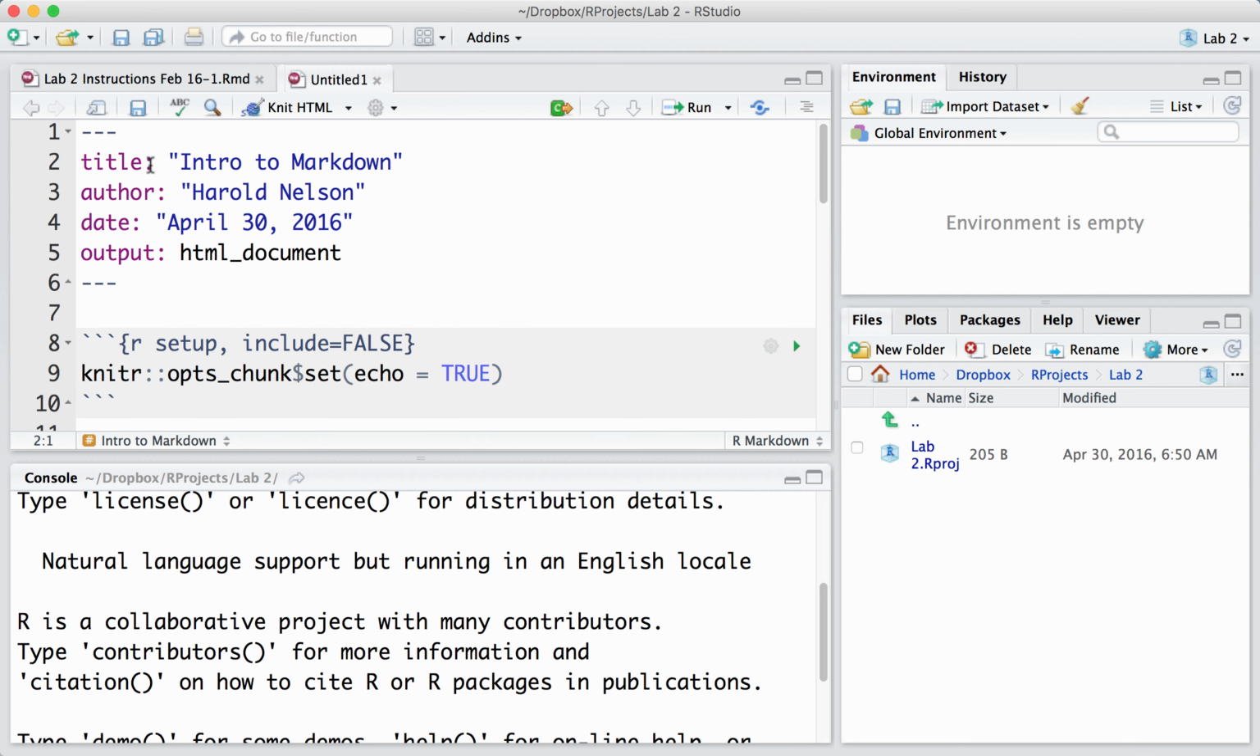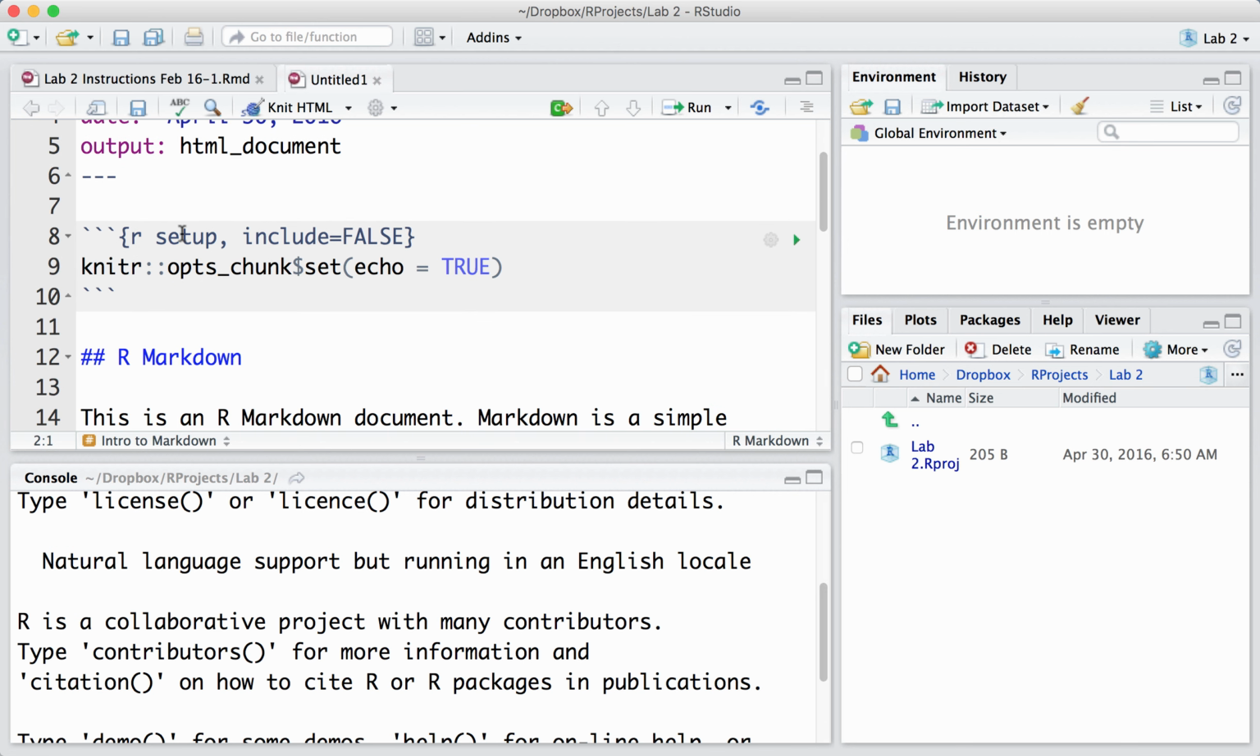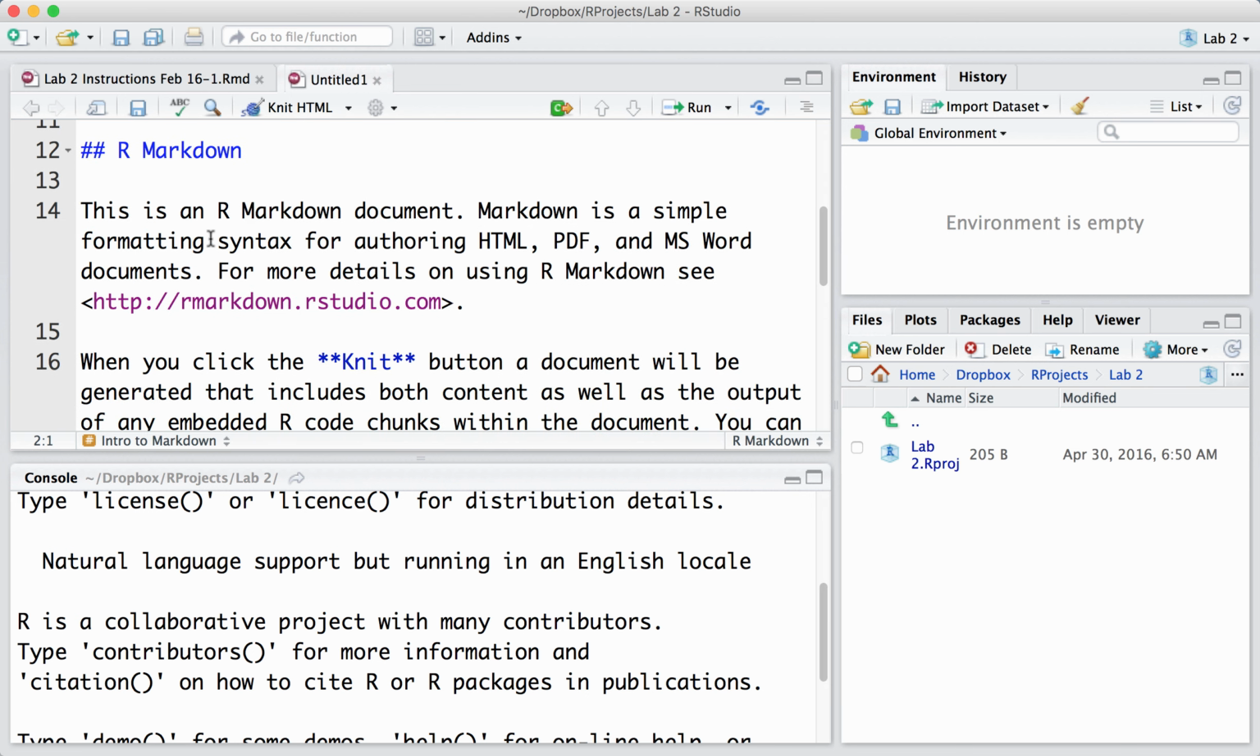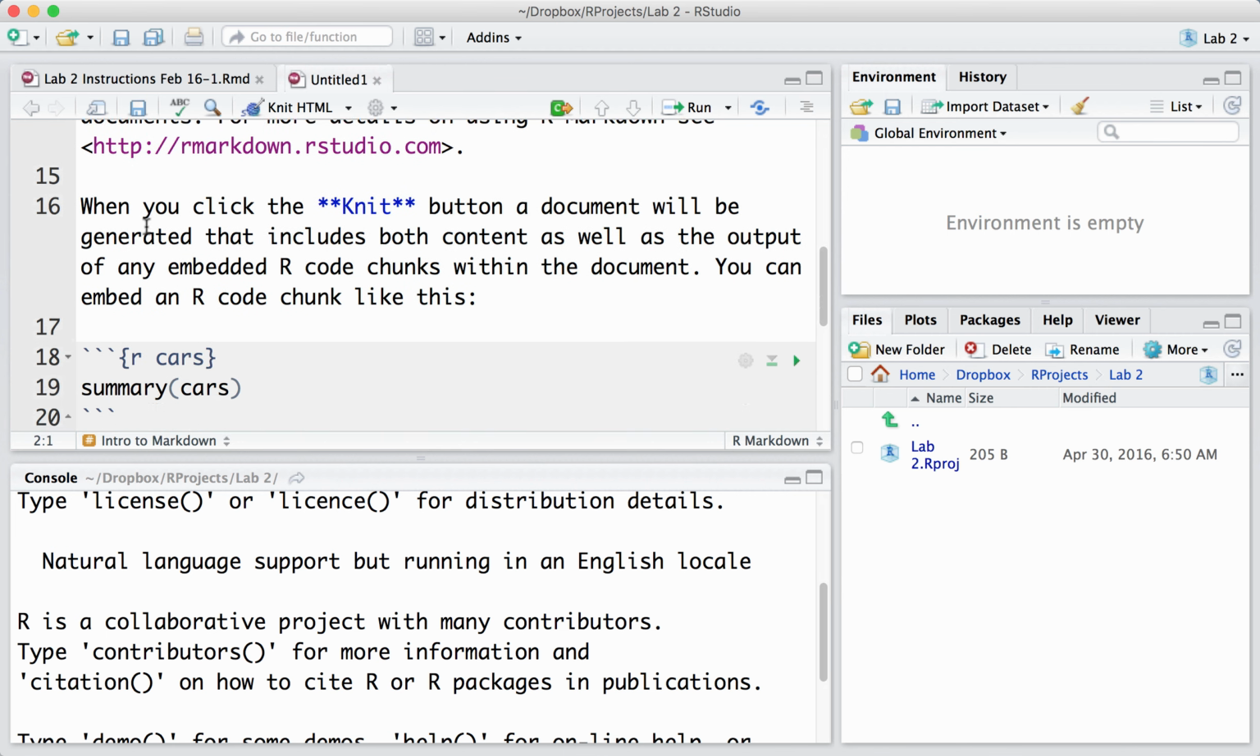First there's this stuff up here at the top, and then there's another piece of stuff up here at the top. And then there's some plain text. You notice that there's a couple hash marks here. You'll see that this marks a heading of some kind. And then just plain text.